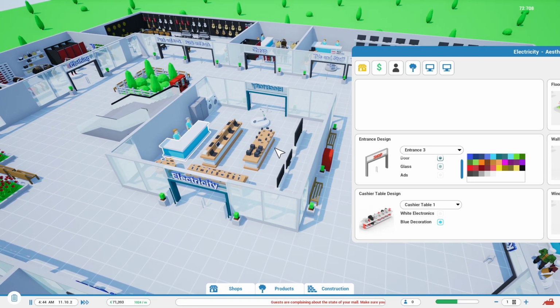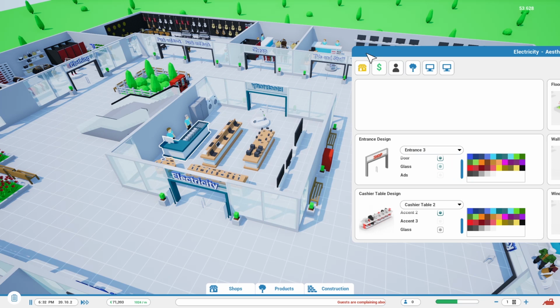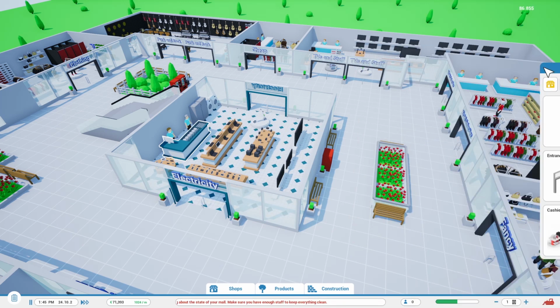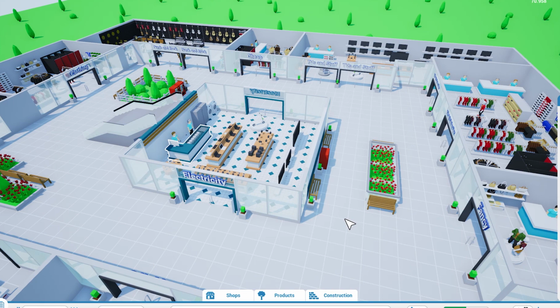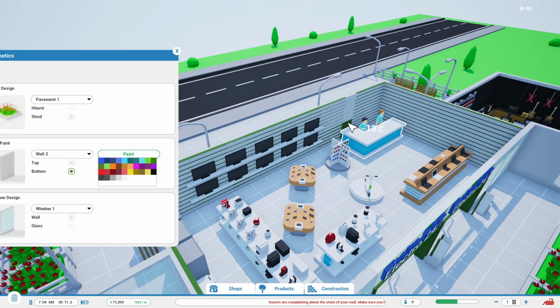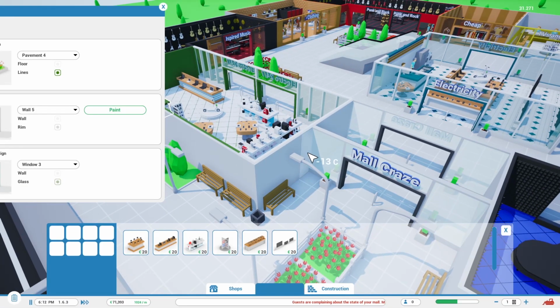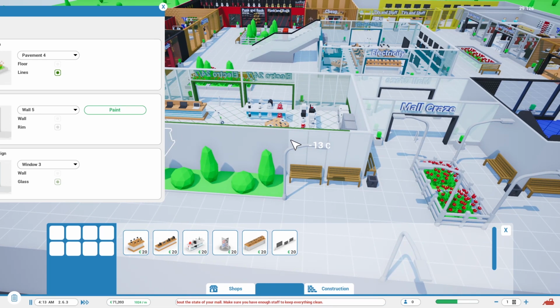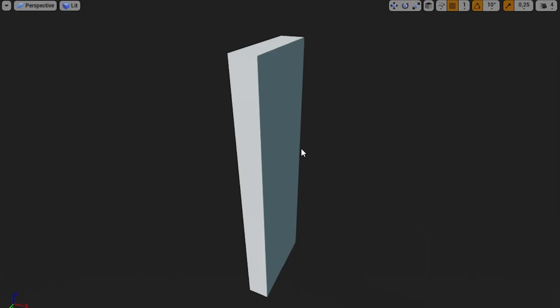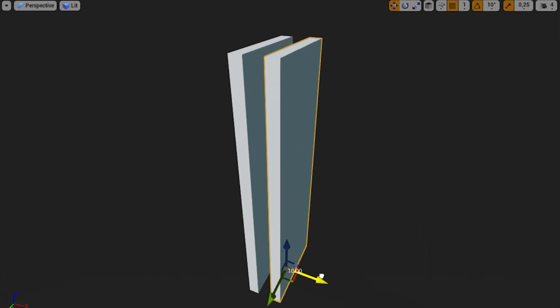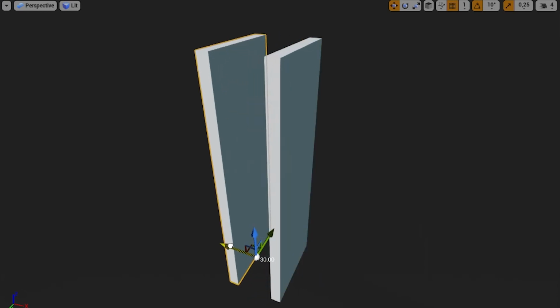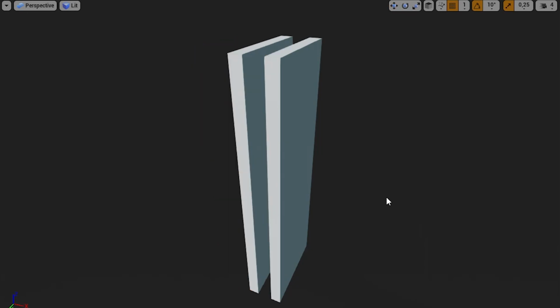Now, cashier tables, floor, walls, and windows. The cool thing about walls is that I use a slightly different method for them, and I'm actually able to paint them however I want. Each wall also has inside and outside design that can be different from one another. This is done by basically having one wall consist of two static meshes and then determining on which one I clicked when I changed the design.